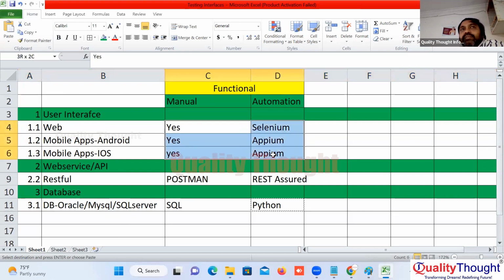So 6, 5 here, 5 because Appium is there. Okay, so if you know Appium, they know. I don't think there is much difference in Appium Android testing and iOS testing, at least similar. I can consider 5, 6, 7, 8, 9 or 10. So 10 skills are there.